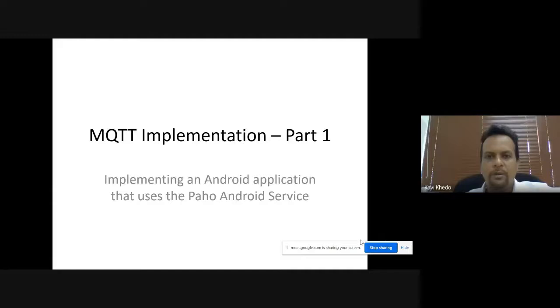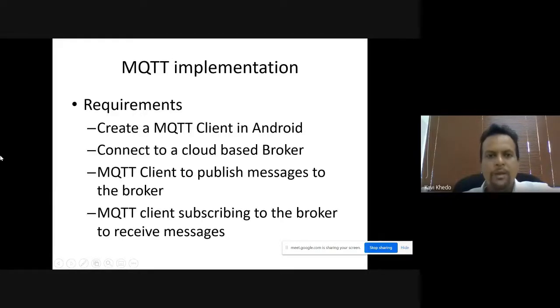This is what we are going to learn here, because otherwise, if you are not able to connect your mobile app to your broker, you won't be able to do anything. You will need to create your MQTT client in Android. Here we're talking about both your publisher and your subscriber. The mobile app that you develop can be a publisher and a subscriber at the same time, and this is what we are going to do in this example. But the most important part is how to make your mobile app connect to a cloud-based broker.